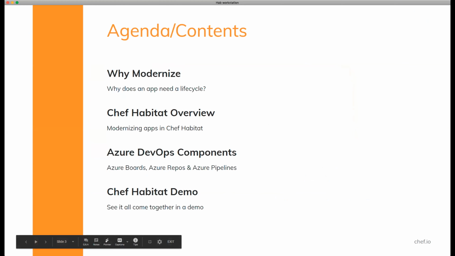So we'll start by looking at what we mean by modernizing applications. What does that entail? What do we do? Why do we need this thing? We'll identify what our key outcome is. And once we know what we're trying to do, and why we're doing it, we'll look at one pattern to accomplish this. In this case, to accomplish our outcome, we're going to use Chef Habitat for some application automation components, and we'll use Azure DevOps to handle some of the process automation components.